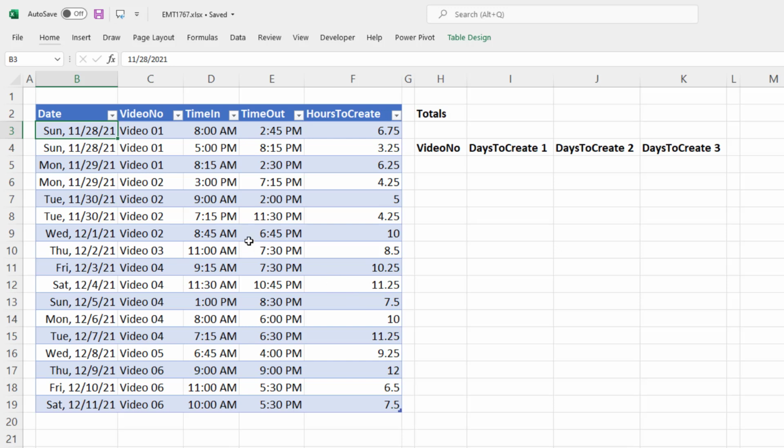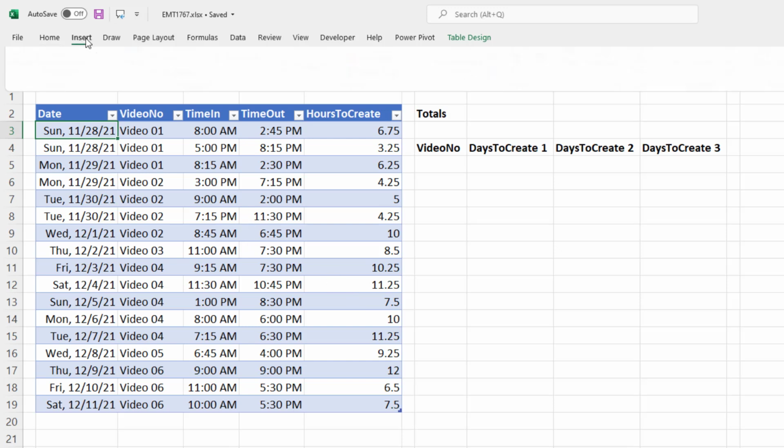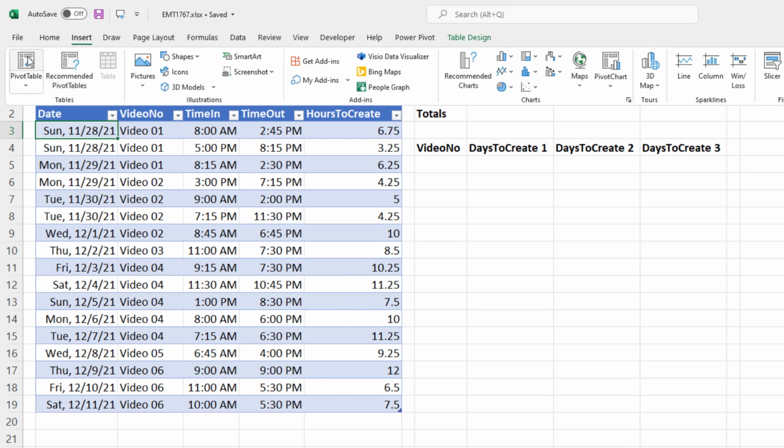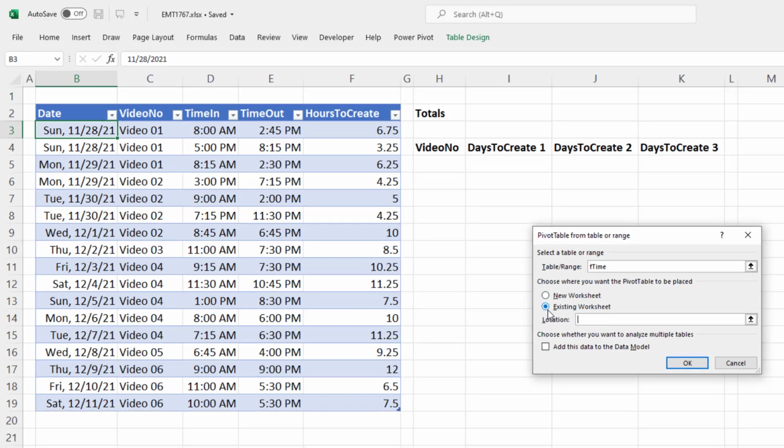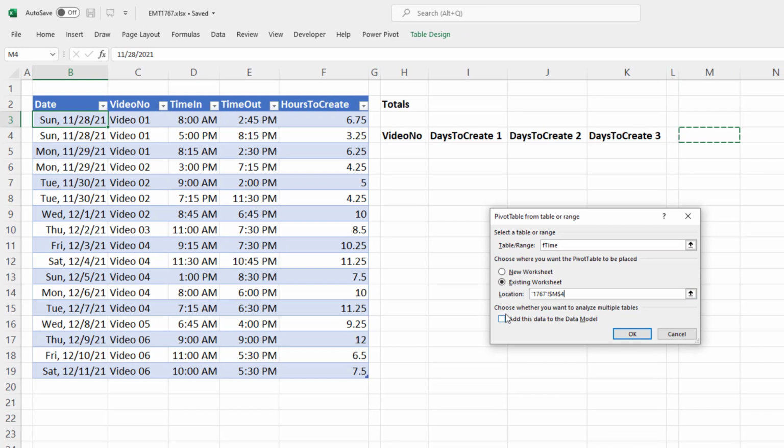So to create a data model pivot table, we're going to go up to Insert, click the Pivot Table button. And we do want to take that table there, and we do want to put it on this existing sheet. But you got to check Add This to the Data Model.